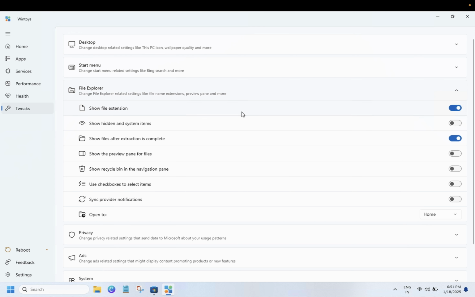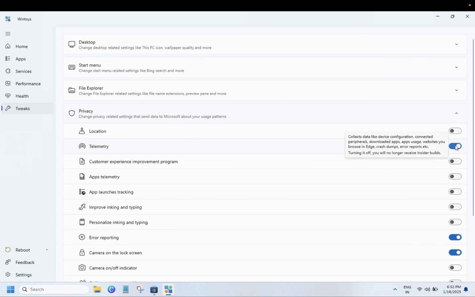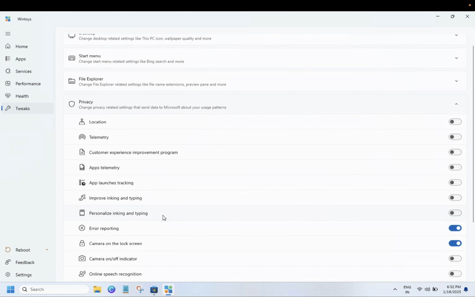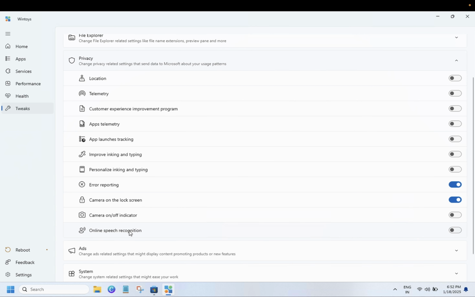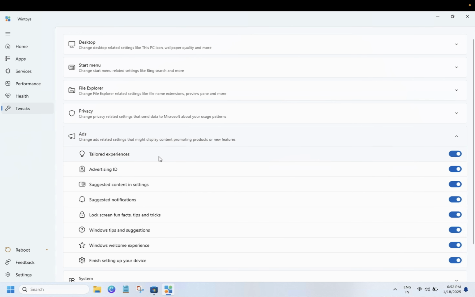Let's come over to File Explorer: show extensions, show hidden and system items. Let's turn it on. Privacy settings: location, turn it off. Telemetry service also off. Apps launching, online speech recognition, just turn it off. Tailored experiences off, advertising ads, suggested content off, suggested notifications, lock screen tips also off, Windows tips and suggestions off, Windows welcome experience, finish setting up your device.